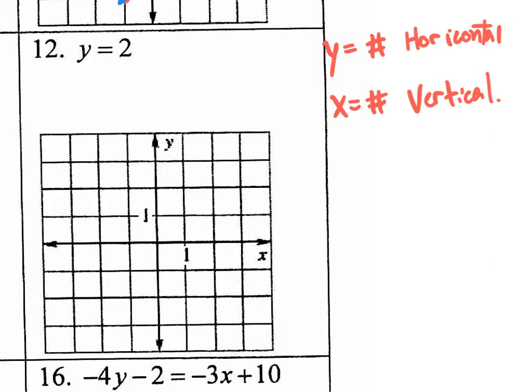So let me show you. On number 12, using these notes, number 12 says y equals 2. You go to the y-axis. Here's the y-axis. You go to the y value of 2. You put a dot right there. And then you draw a line through it. And it's going to be a horizontal line right through it. So you just draw a line right through it. And you're done.